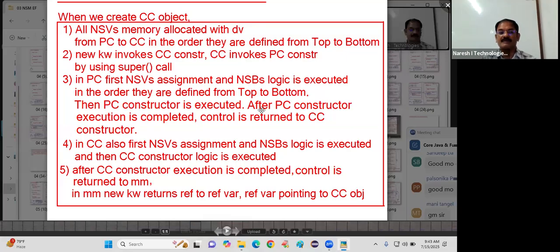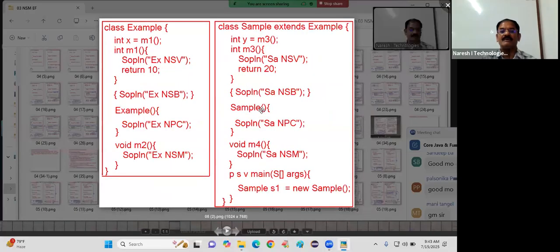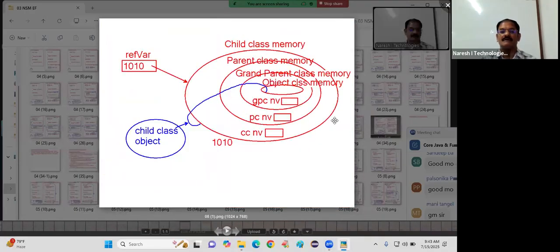Whatever points you learn from the program, the same points I am mentioning here. Okay. Now, I want you to write this program and tell me the flow. Not completed. Right.